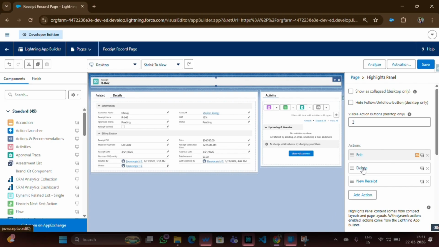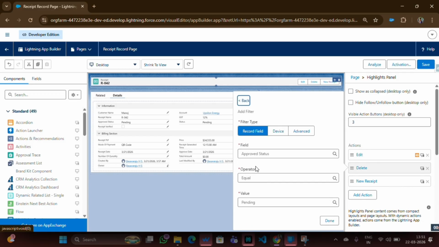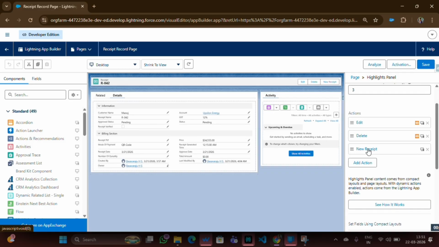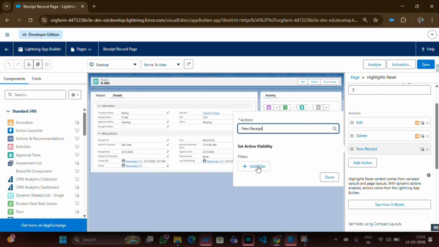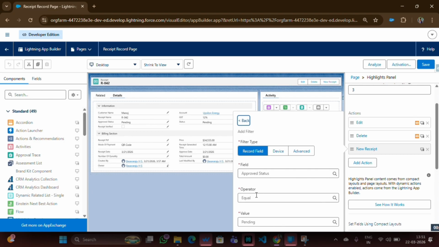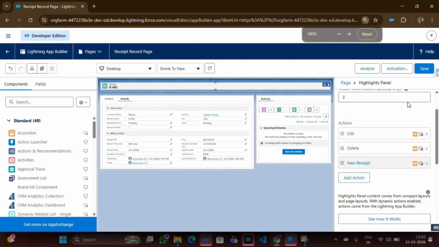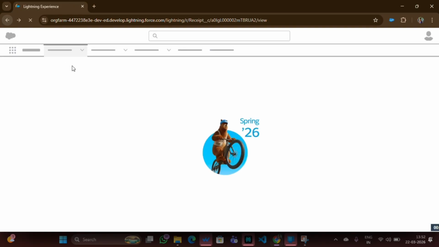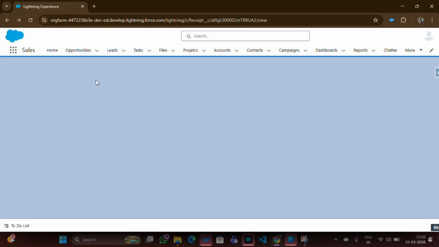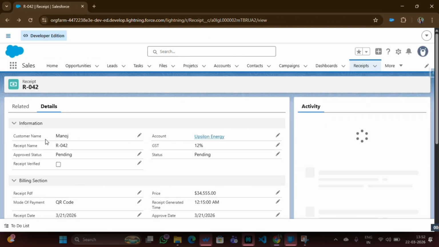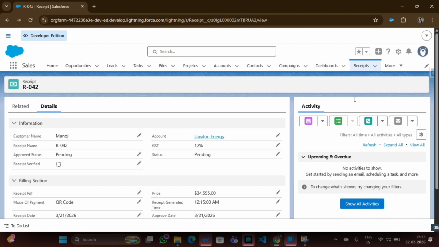For Delete also I add the same filter. Click on Done. For New Receipt also you need to add the same filter, like Approval Status is not equal to Pending. Click on Done. Click on Save. Once you save, go back to your Receipt object. Now you can see currently my approval status is Pending, and I don't have any button.